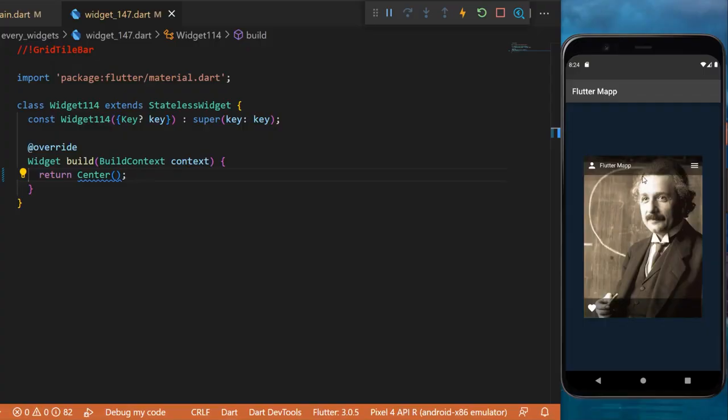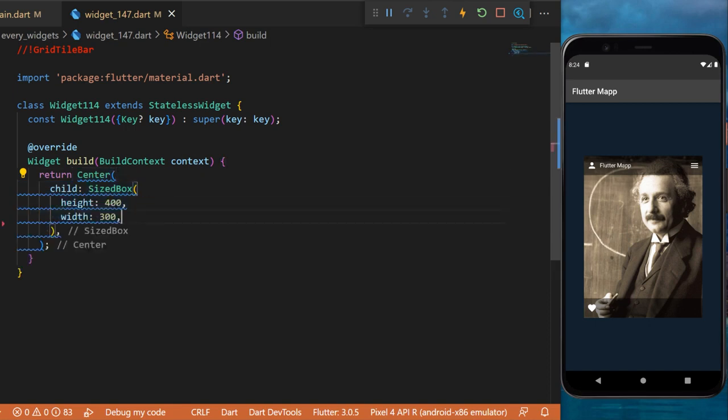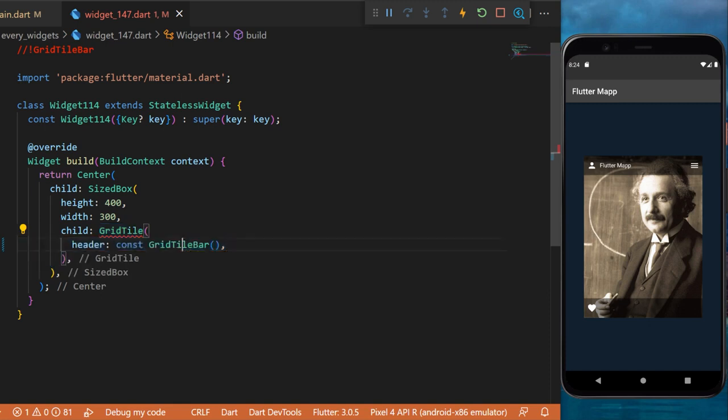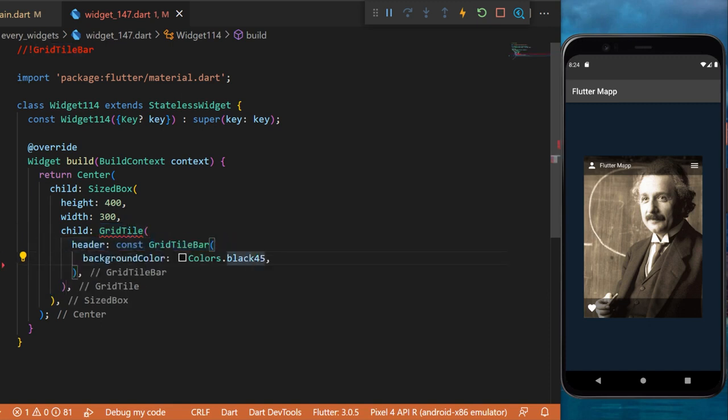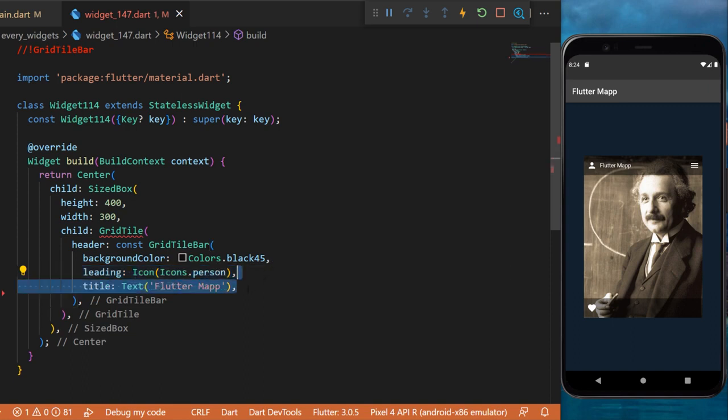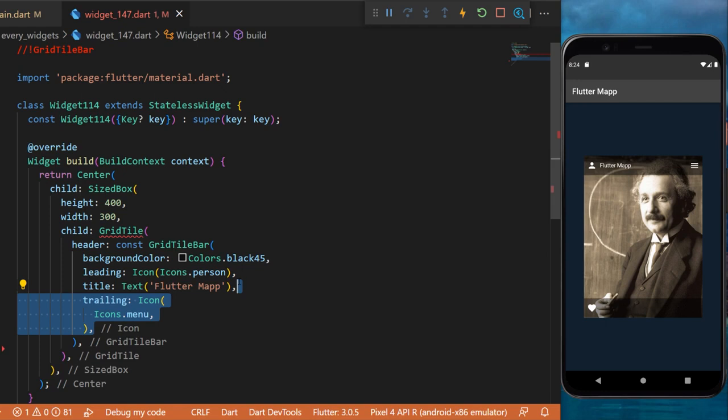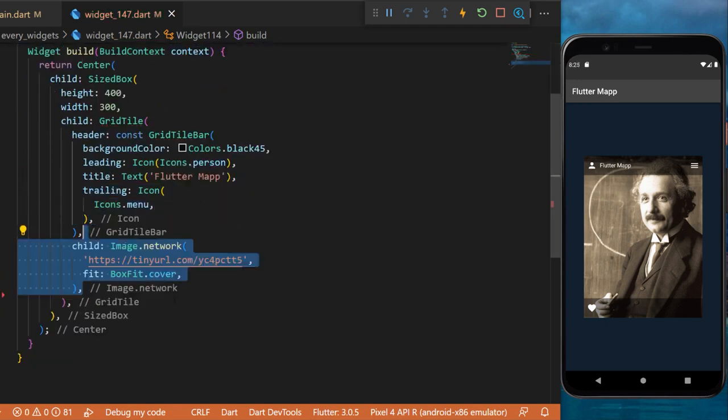The grid tile bar widget. On the screen right now, we use the grid tile widget, but inside we use what we call the grid tile bar. Let me show you right now by creating a center and a sized box widget with height and width. Inside the child, we will have the grid tile. The header will be a grid tile bar. You can change the background color. The leading will be an icon person, the title will be text Flutter map, and the trailing will be an icon menu. For the grid tile to work, we'll need to create a child. This one will just be an image network. And this is what we have on the screen right now.